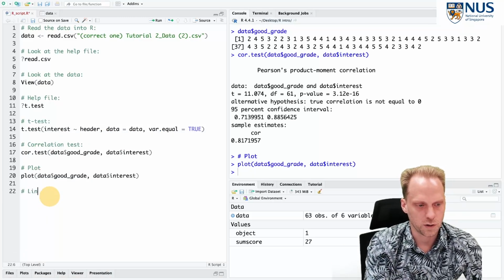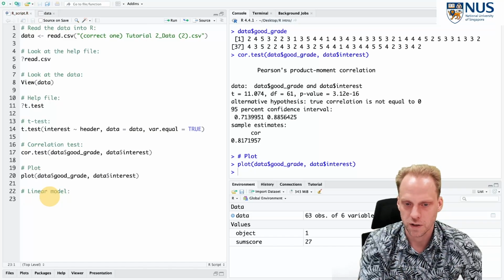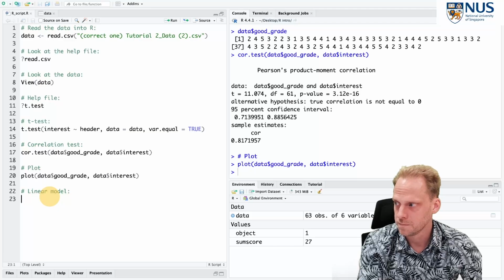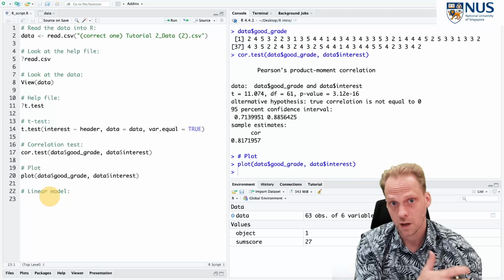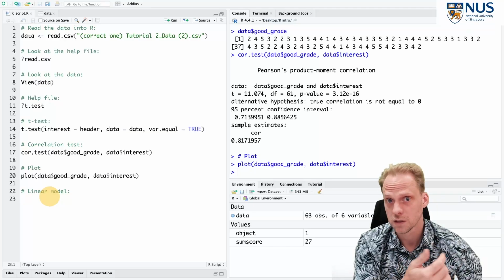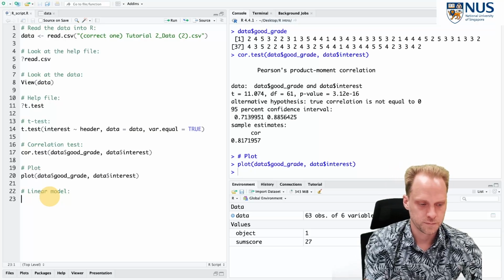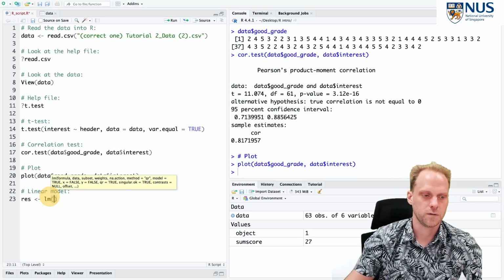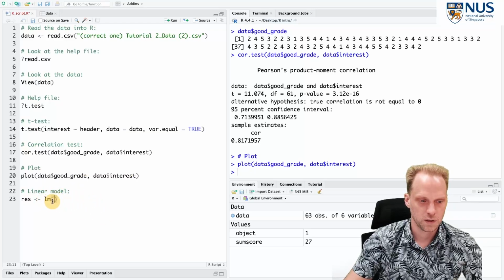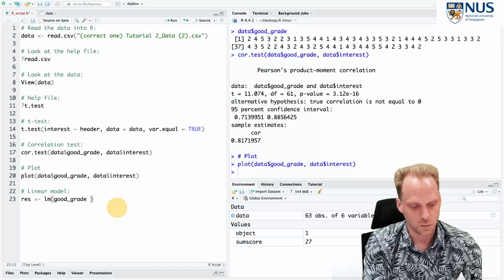Now finally, we can do the linear model. In the linear model, there's actually a very important command in R. That's the command that you will probably actually use if you do linear modeling. Linear modeling includes multiple regression, simple regression, t-test, correlation, and ANOVA, really. So we could write lm, and let's say now we want to predict if you think you will get a good grade from your interest in the course.